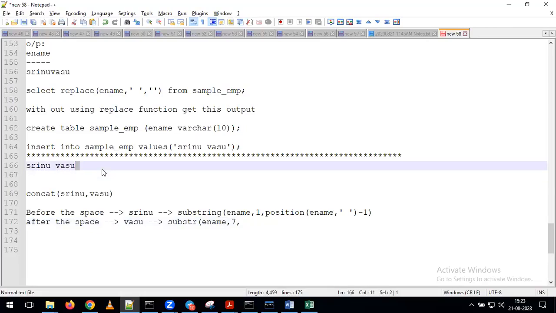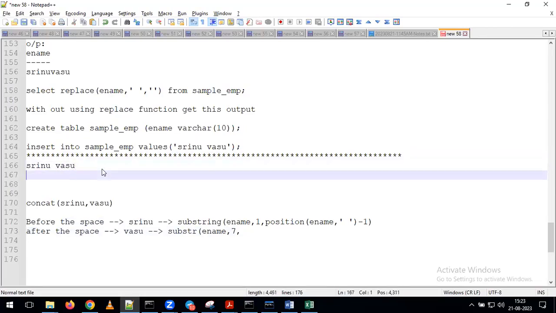For example, see, I have Srinu A space Vasu. Now, if I give 7, what will happen? 1, 2, 3, 4, 5, 6. From the space value, it is going to take the data, which is not the correct way of hardcoding. And I don't want to hardcode the starting value.